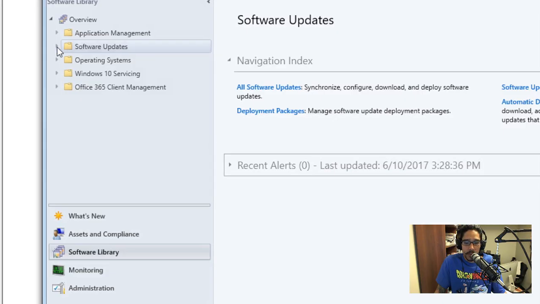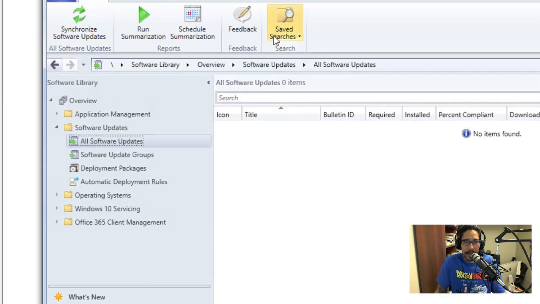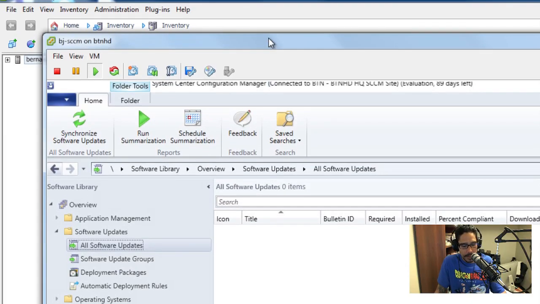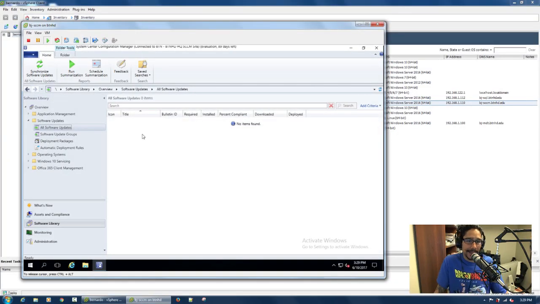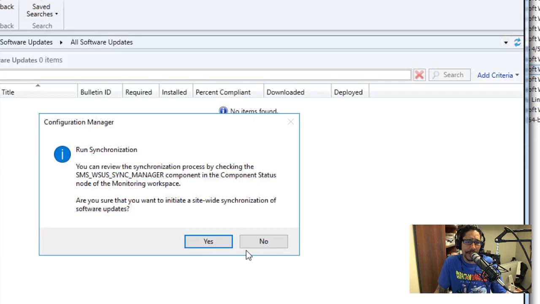So we're going inside Software Updates, and within Software Updates, we're going to go to All Software Updates. Nothing is there as of yet. I'm going to zoom out of this. Now this process takes a while, so it's not one of those things that's quick. But what I am going to do is initiate the synchronization of software updates. And as you guys can see, you got a nice little window. Let me zoom in for you. It says Run Synchronization. You can review the synchronization process by checking the SMS WSUS Sync Manager component within the component status. You could do that, but I like to use the log.